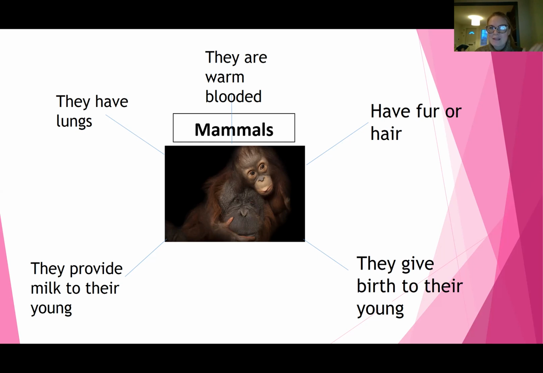So let's play a little game. I'm going to say some features of an animal type and you're going to guess which one it is. Are you ready for our first one?